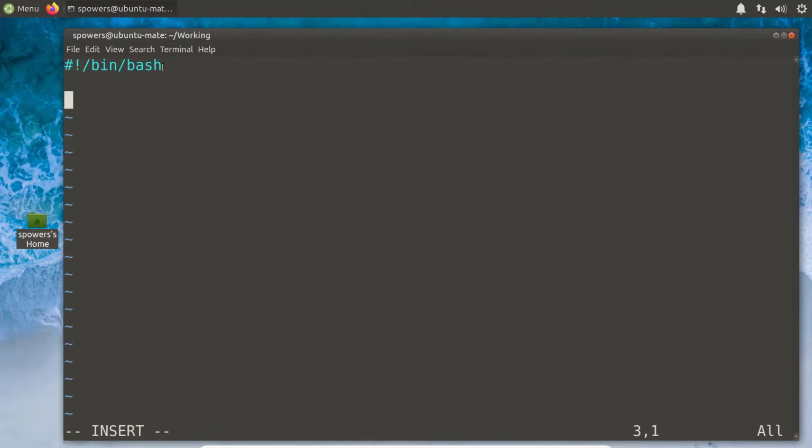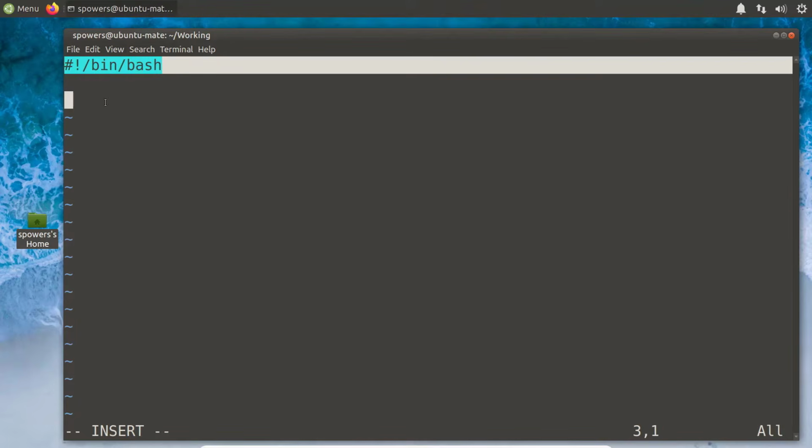If we want to make sure that it runs how we expect it to run, we want to put this first line in. Shebang, which is the pound sign and then exclamation, and then the interpreter that we want to use. So always start your bash scripts with this. That's the short version of it.